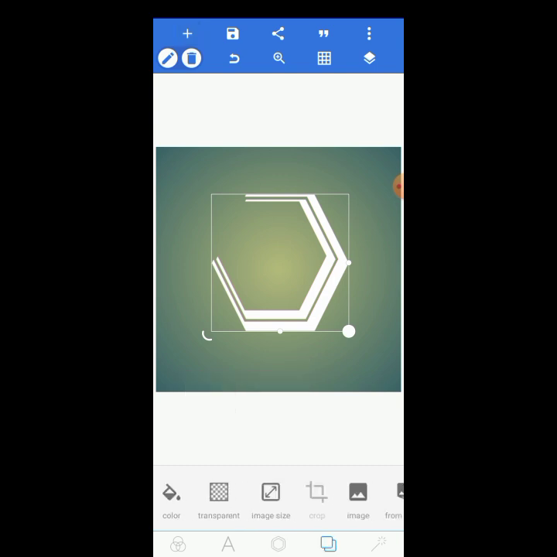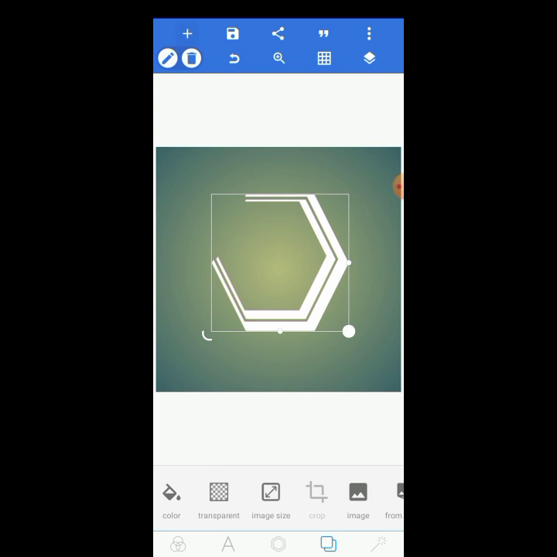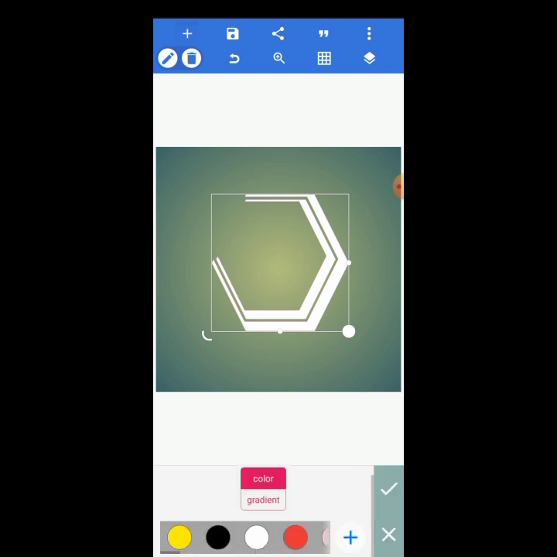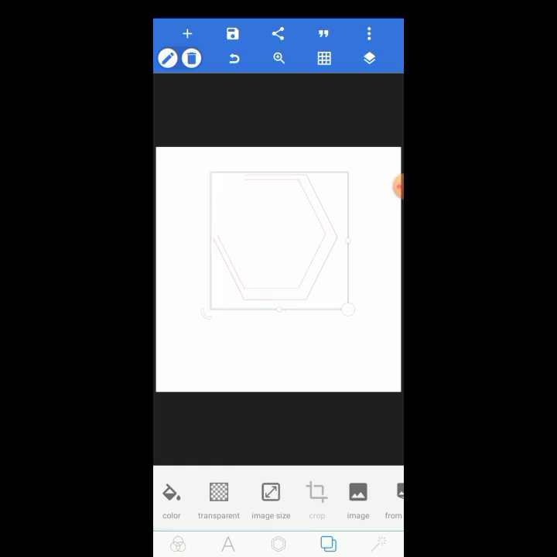If you click on it, you click on the first button that appears, that one, color. Then you choose any color of your choice. You can also choose gradient, but I think I want to choose white color. Yeah, white color. As you can see, they are both white, but I will change the color of my logo.